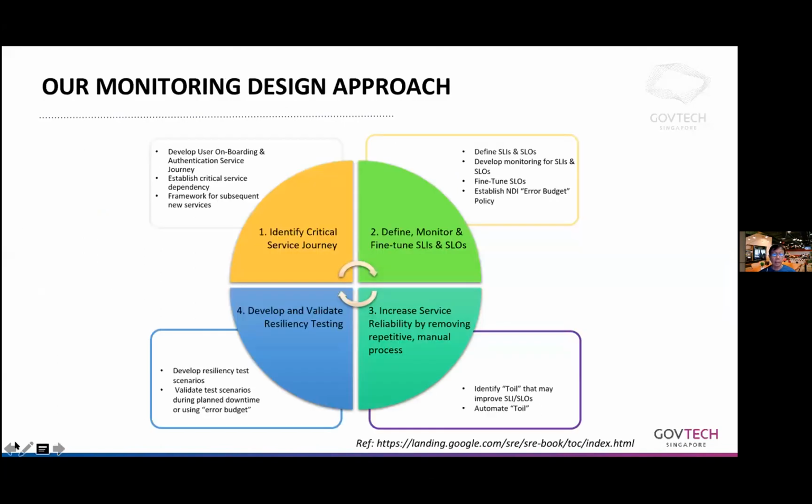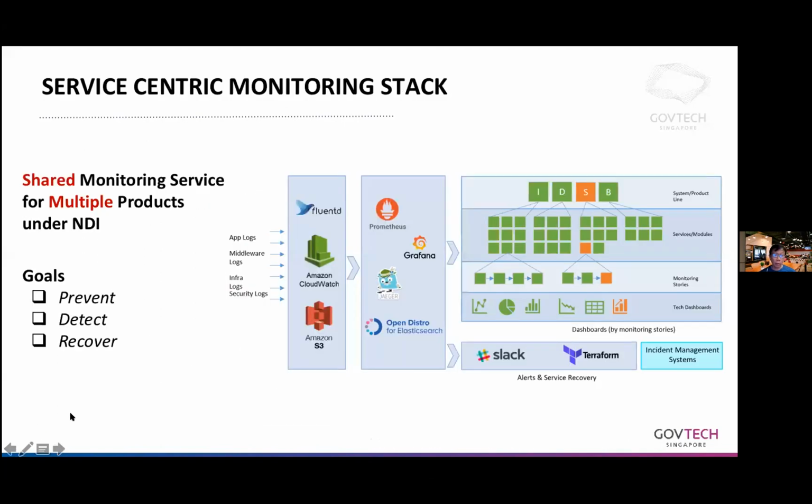Besides all the technology stack that we have implemented, we also define a set of practices so that we can achieve our desired reliability. Next, please, Donald.